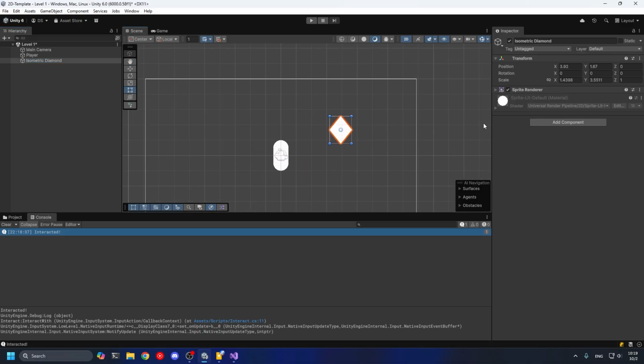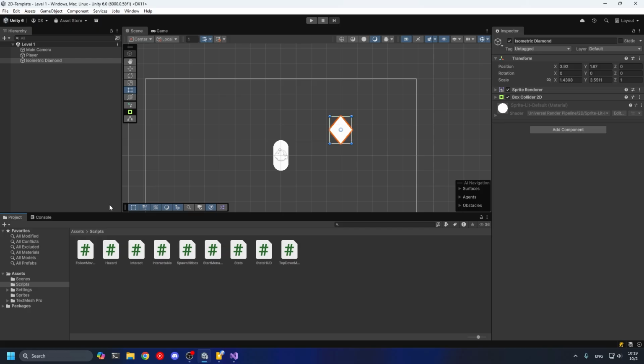Now, in order for this thing to be hit by our BoxCast, we need to give it some sort of collider. So we're gonna give it a box collider 2D. That's perfect.